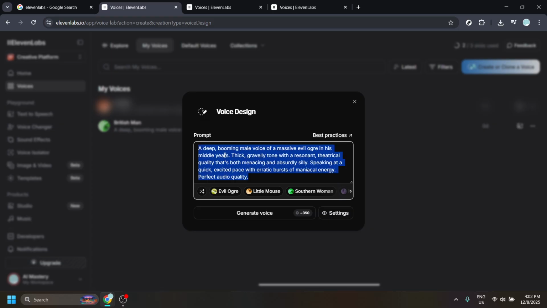Now it's time to write your prompt. Think of this like giving a director's note. Describe what you want to hear in terms of tone, age, energy, pacing, accent, and overall vibe. For example, you might write something like, create a mystical wizard voice with a wise, powerful presence. The tone should be deep but slightly gravelly, with a magical echo or ethereal warmth. Speech should feel slow, intentional, and ancient, as if every word carries hidden knowledge and arcane energy.